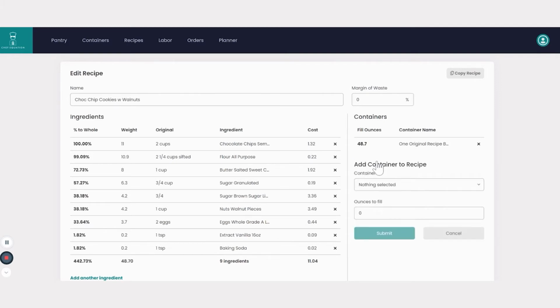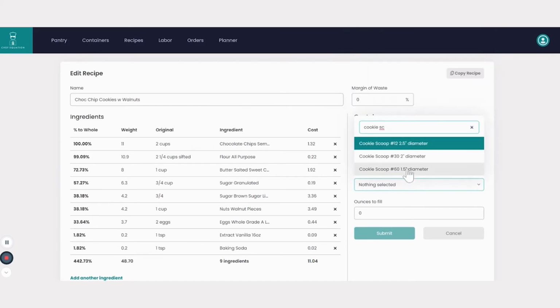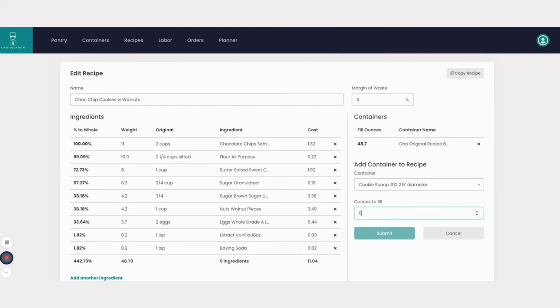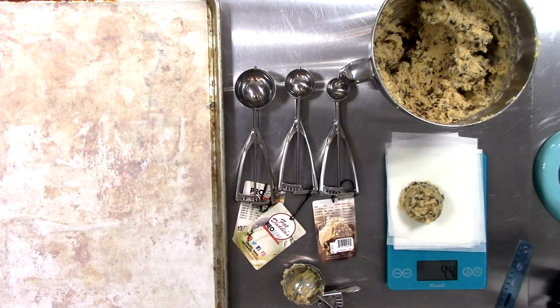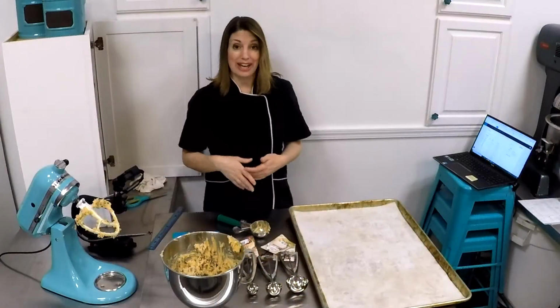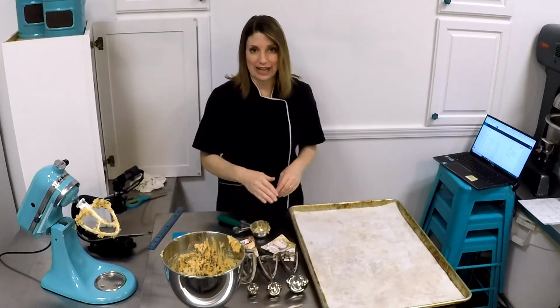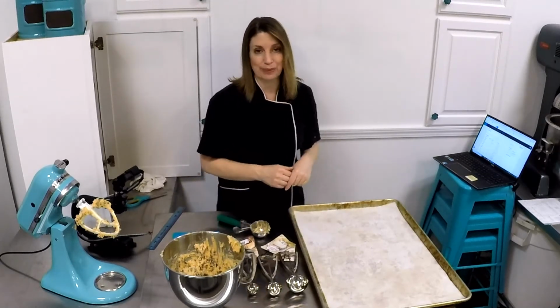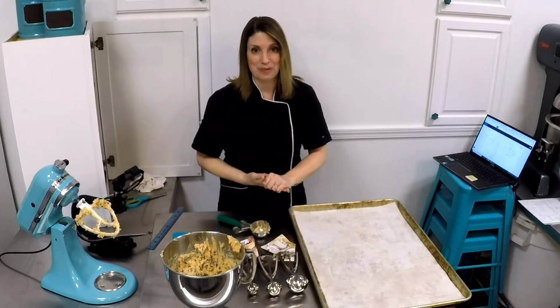And now we're going to add our cookie scoop. And this was the number 12, and it was 4.4 ounces to fill that. Now that I have the cookie scoop done, I can finish building my tray. And I would just go ahead and weigh out, even if I'm not using these cookie scoops right now, each size and go ahead and put it in my recipe. That way I don't have to think about doing it later. It's done for me right now.